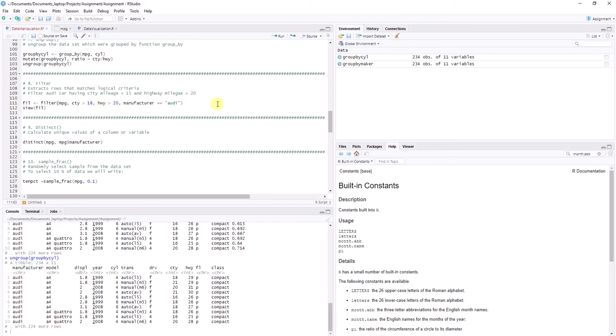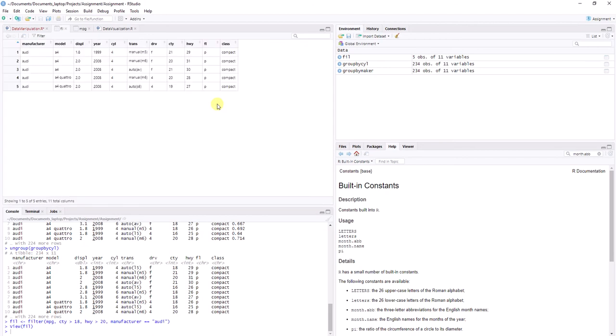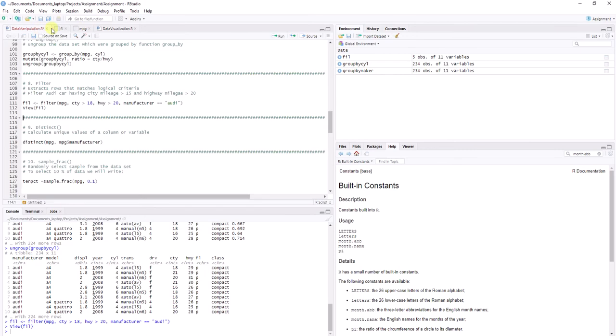And when we do this, you can see here that we found 5 cars of Audi which have a city mileage more than what was our use case, more than 15, and highway mileage more than 20. Okay, so let's move to the next, distinct.